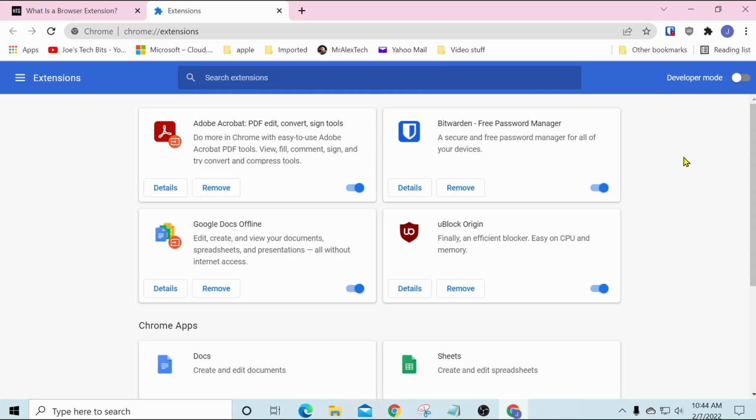Now, I'm mentioning the Chrome browser. Other browsers do the same thing, might not be exactly the same settings or options, but you can do the same thing in Edge or any of the other browsers. But anyhow, here's the ones I have.